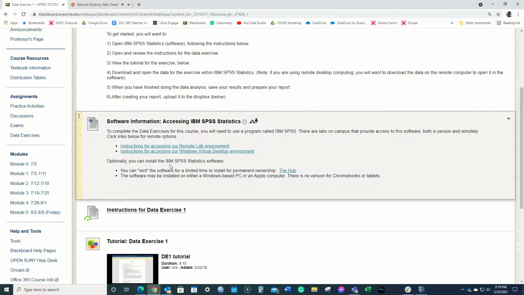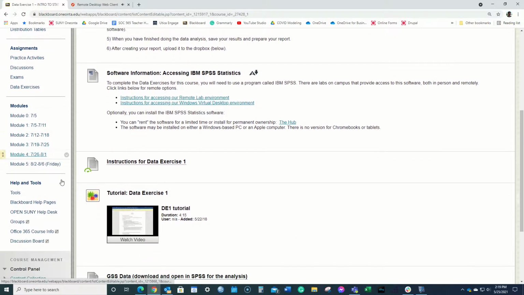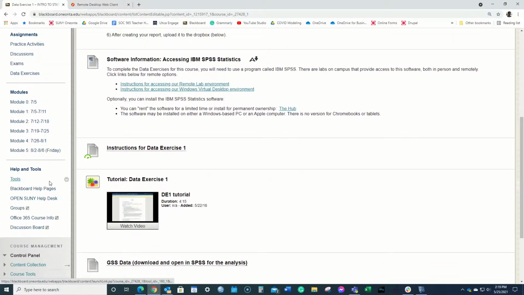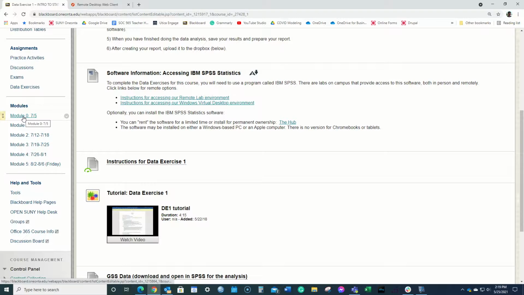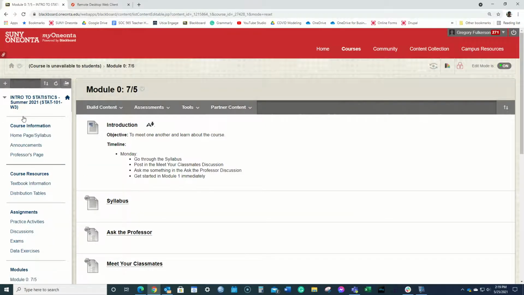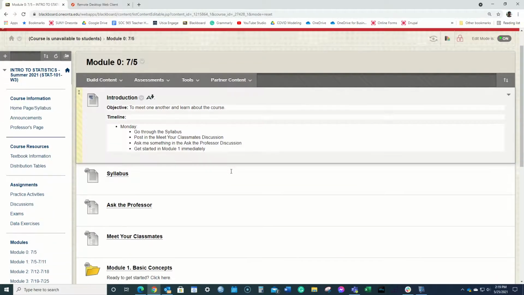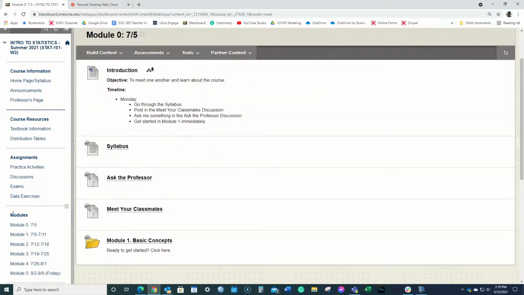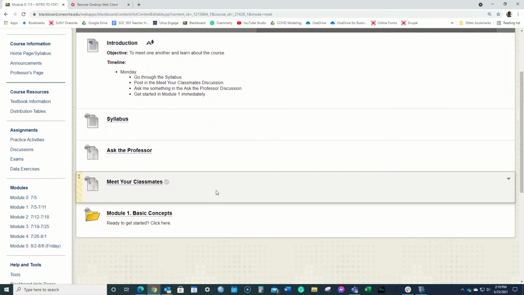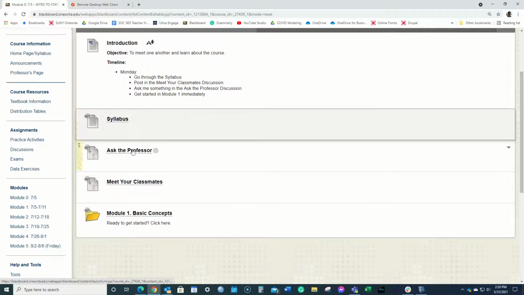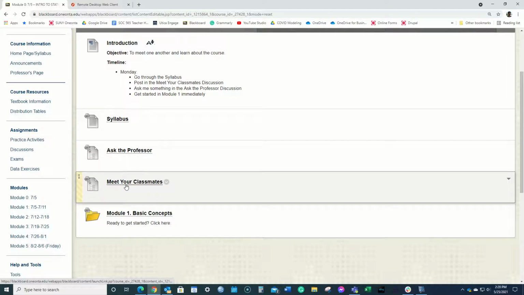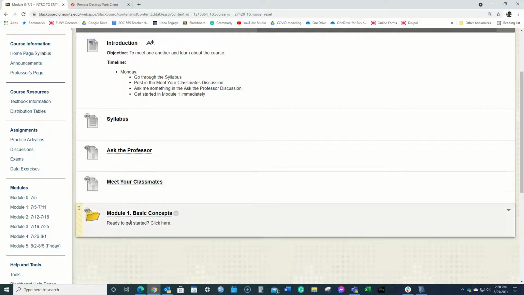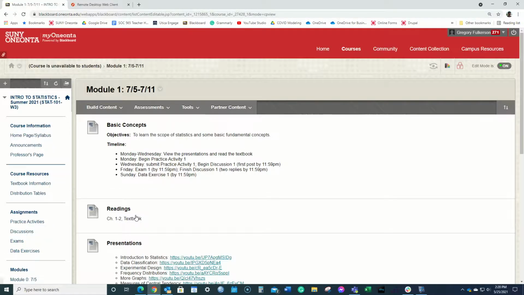this remote environment. So as you're going through the class, you're going to want to come into these modules. So module 1, for instance, you can see, well, this is module 0, sorry, this is what we're going to do on day 1 of the class. So look at the syllabus, ask me a question. This is a fun, ungraded discussion called Meet Your Classmates, just a way to get to know one another. And then when you're ready, you can go to module 1.